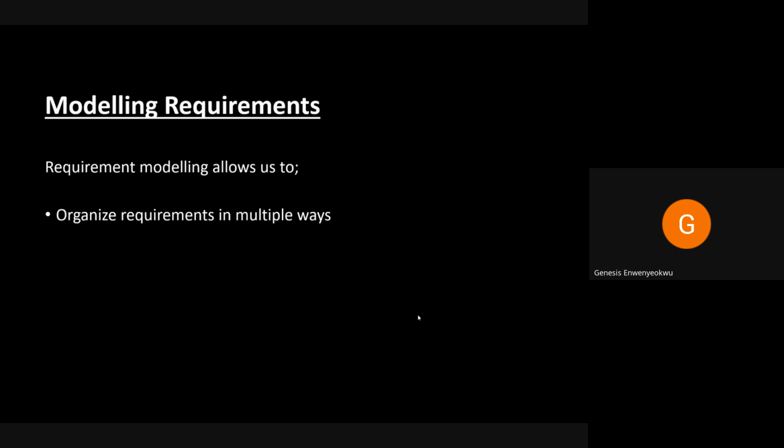But by the time we model our requirements, we're no longer just writing the requirement, but we are drawing a diagram that gives stakeholders a clearer picture, either on a high level or detailed level, of what the solution is all about.